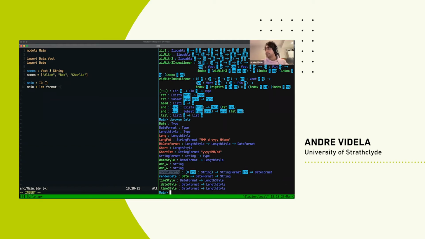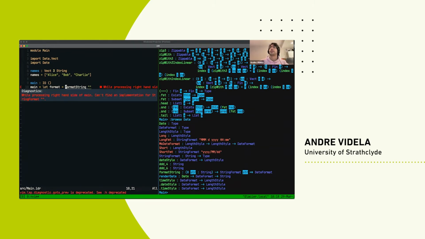However, you see, formatString is not plainly a function from string to date format. It takes another argument. And this is an implicit argument that says, ensure that the date format is correctly formatted. So if I do formatString, and here I put an empty string. Does this work? I get a type error because it says I cannot find implementation of StringFormat, which means Idris cannot prove that this string is a valid string format.